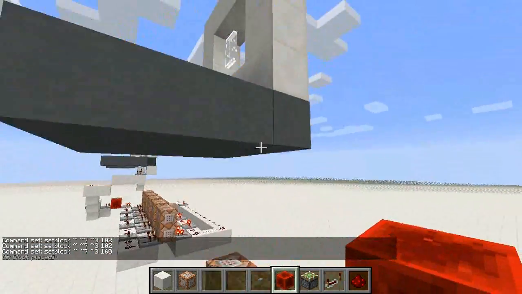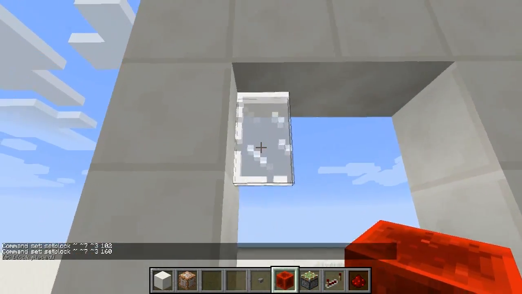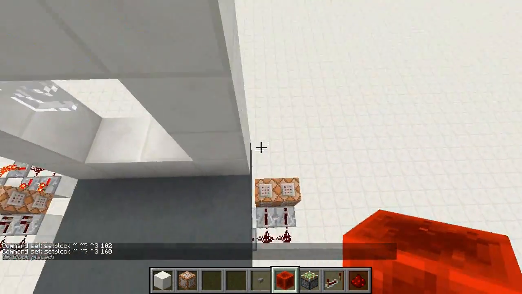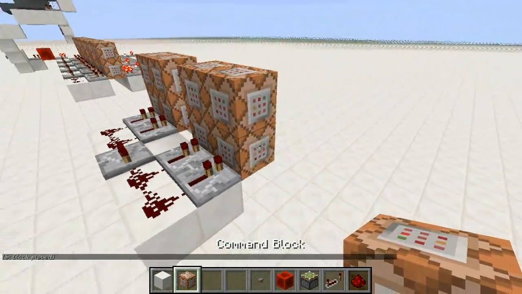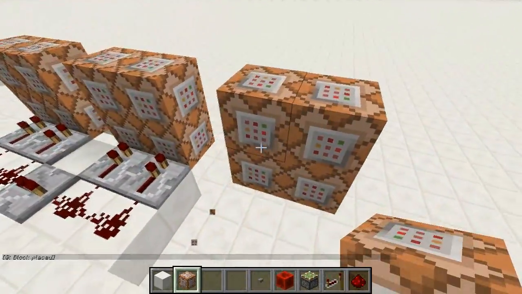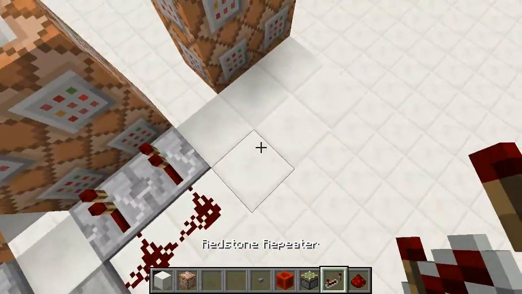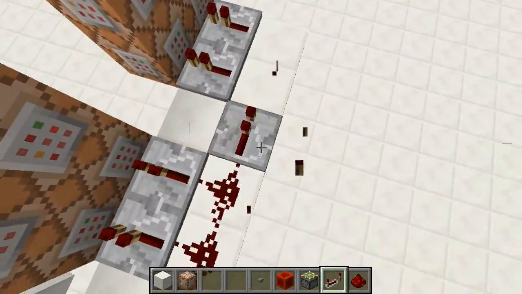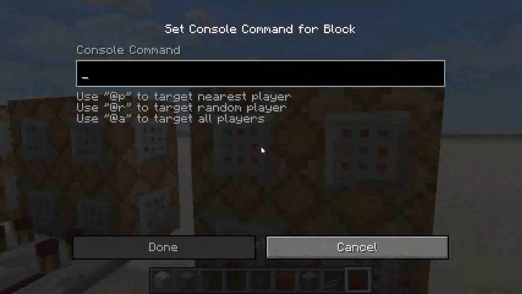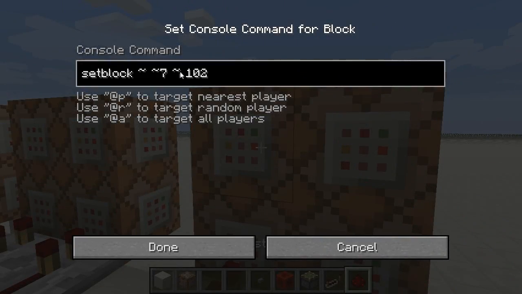So power that block just to check it's appearing in the right place, and yep, we have a white stained glass pane there. So that's very good. We're going to repeat this, and there's going to be one more slight change for this one over here. Again, we're joining these up with a 1-tick repeater there, and redstone dust. In this case, this number has changed from 3 to 6.